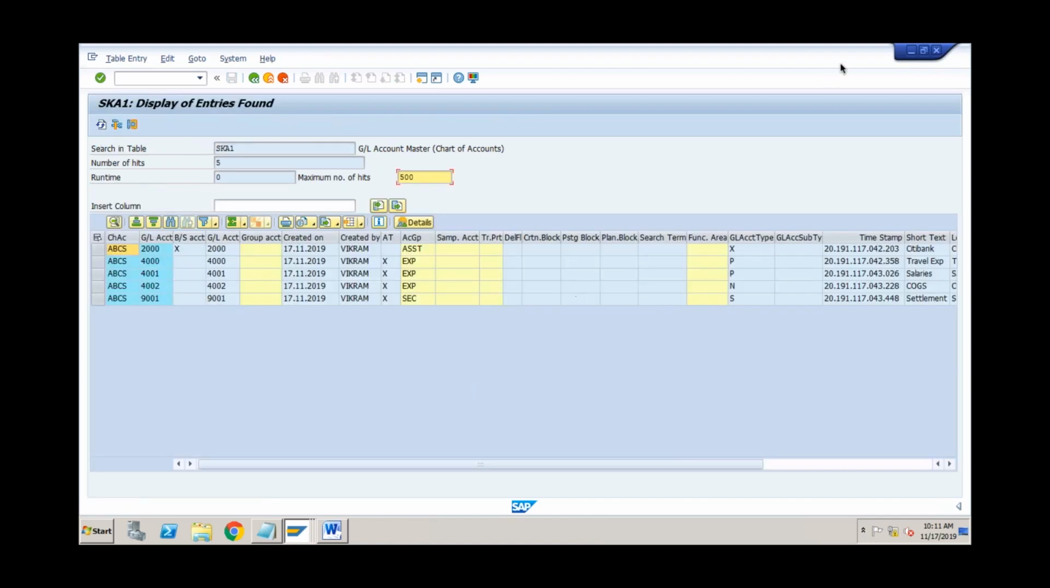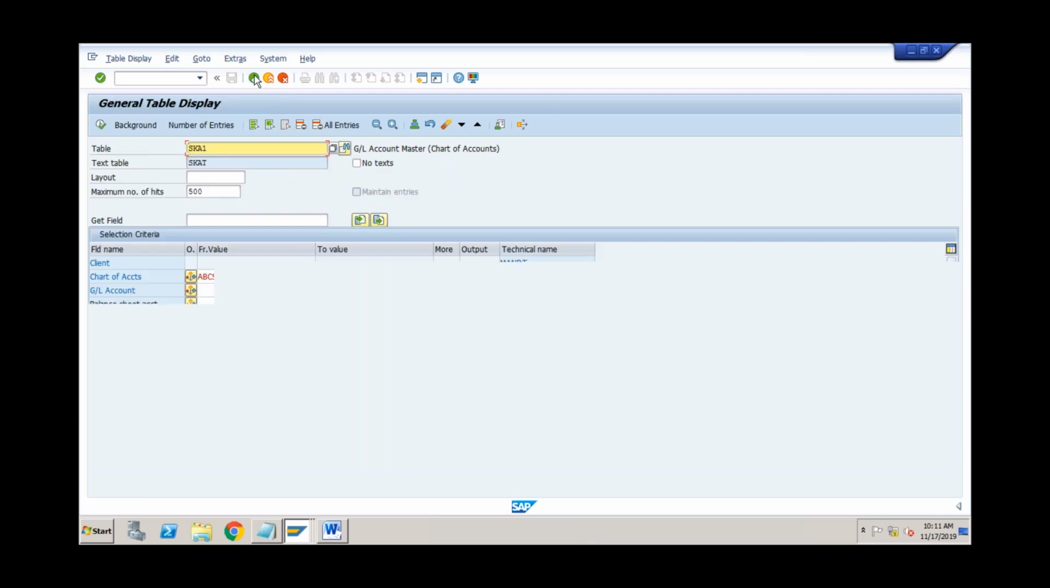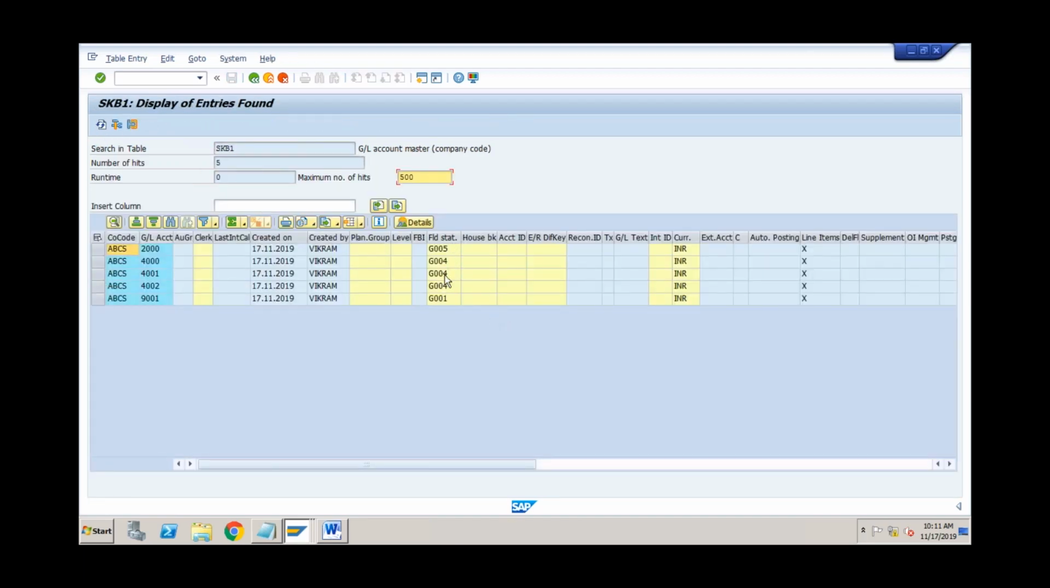Okay, so you can see what is the account type, what is the account group, what is the short text, what is the long text. This information will not change based on company code. But if I go for the company code level, you'll be able to see more detailed information which can change for a particular company code. So if I go for ABCS company code, you can see field status group.